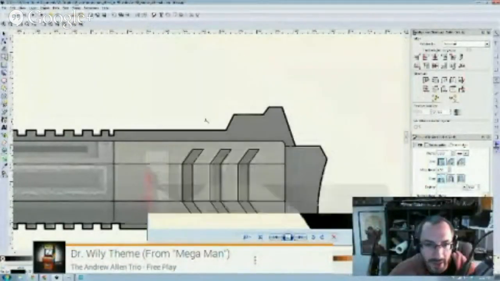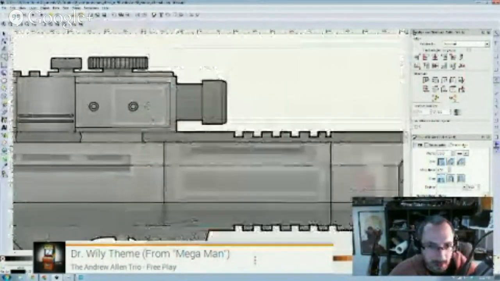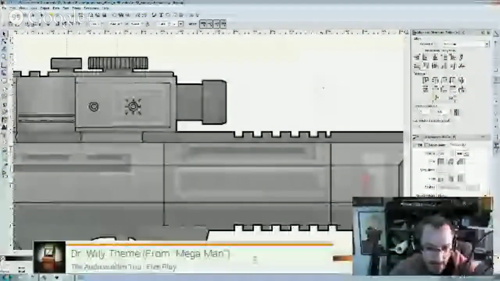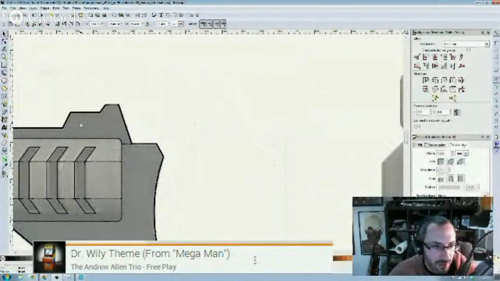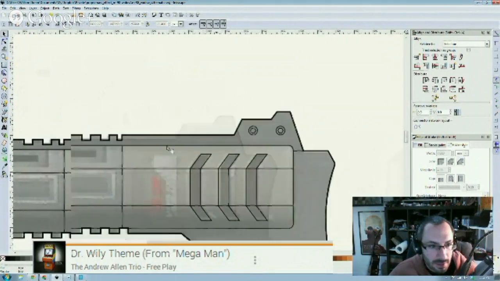All right, these circles again, more hex bolts. I'll copy that, paste it there, duplicate that over just like that. There we go.